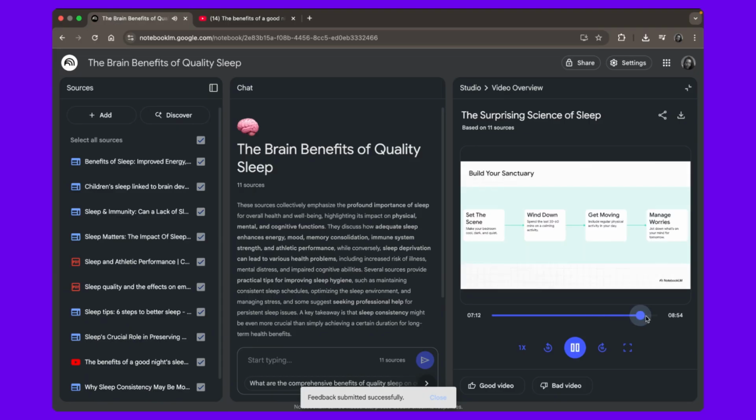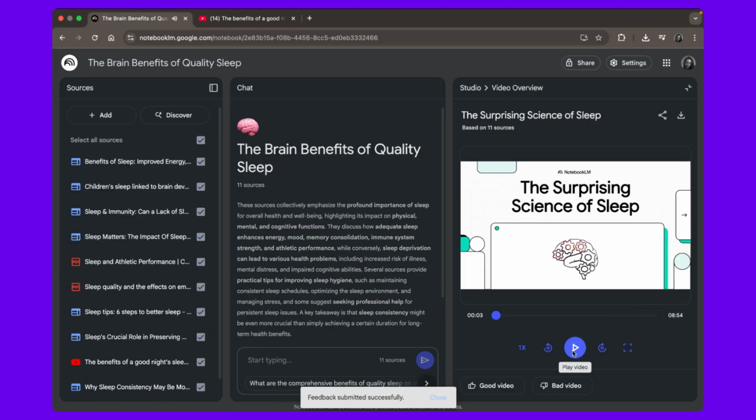Now, the good thing is you can actually just download this. You can send it to your students, you can send it to your work colleagues, you can send it to your video editor, and they are going to make good use of this.